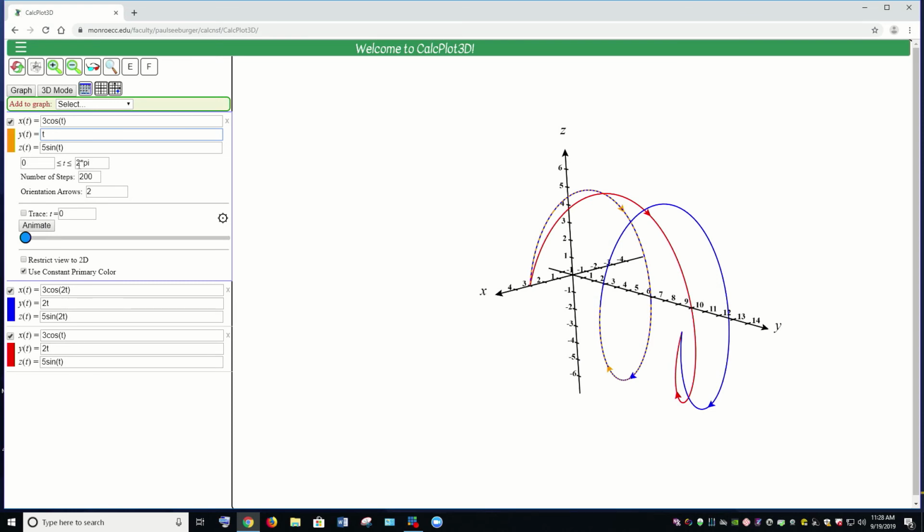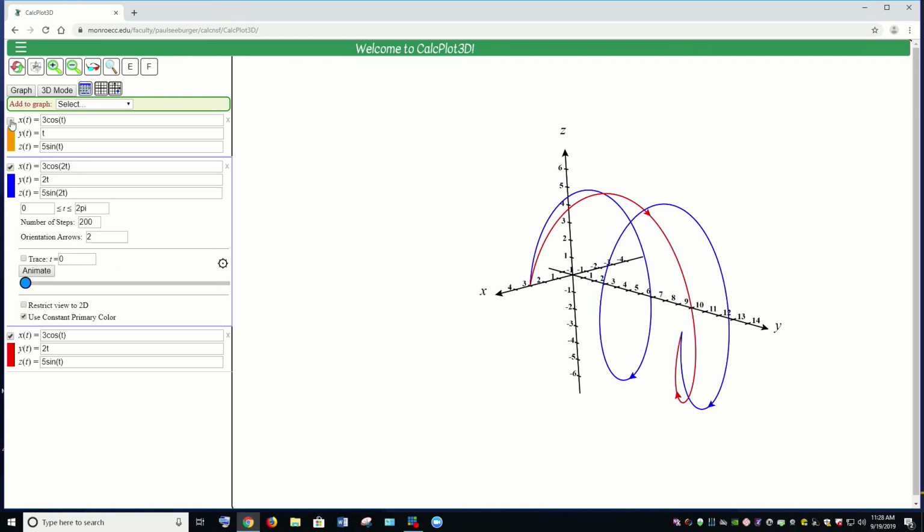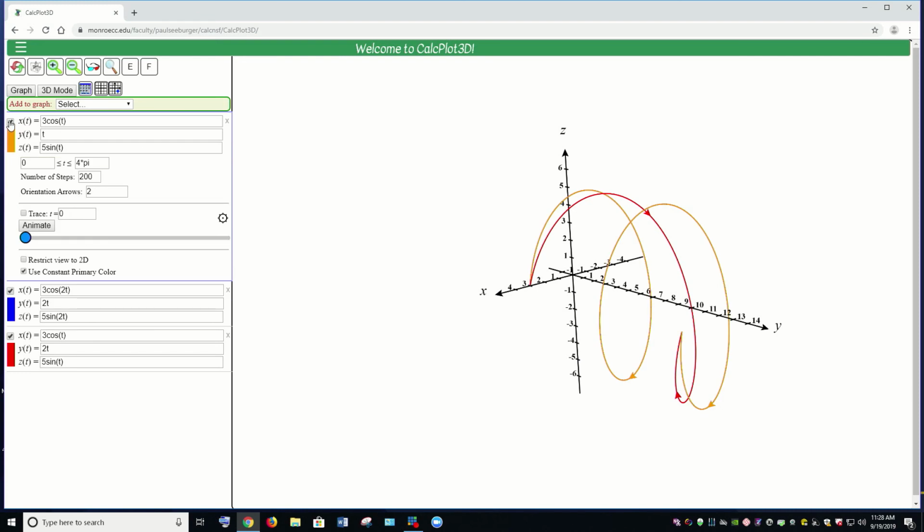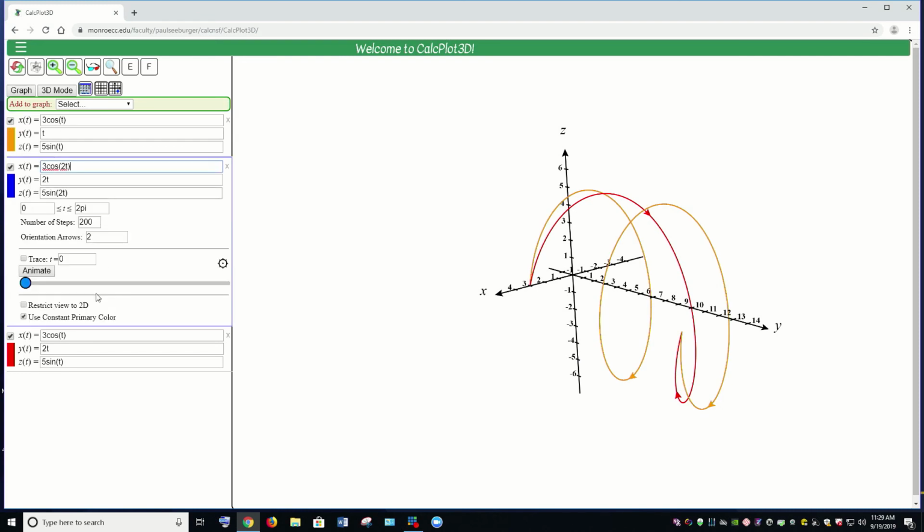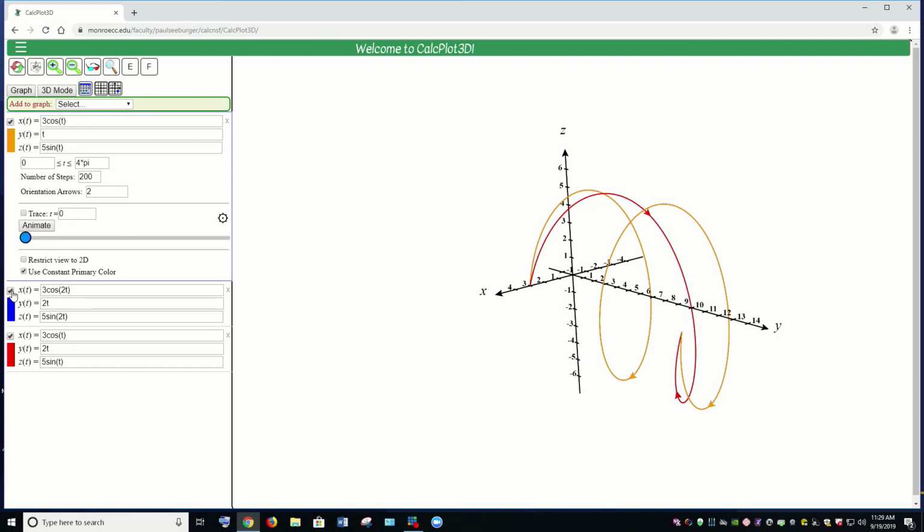If I want to see another cycle of that, I can change my t interval to 0 to 4 pi. And so we see the curve this time all the way there. And if I delete the orange one, you can see the orange and blue curves appear to be right on top of each other. So one of the important things about this example is thinking about: is that orange curve the same as the blue curve? And the answer is kind of yes and no. Geometrically, it appears that the orange and blue curve have the same points, the same XYZ points.